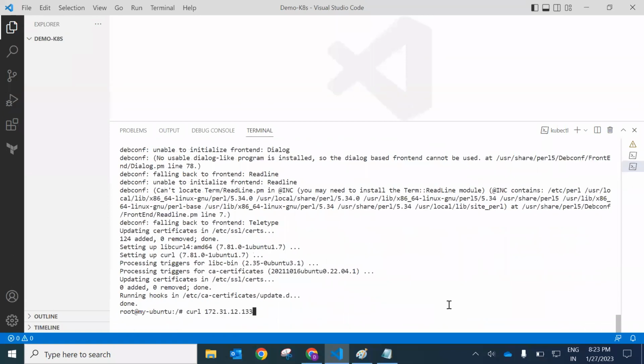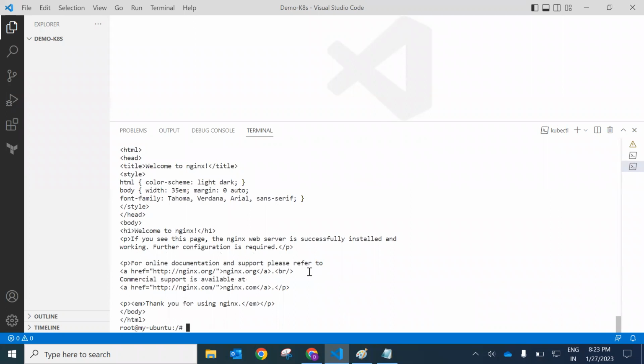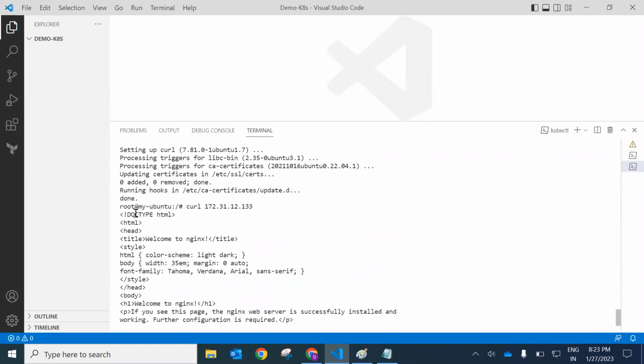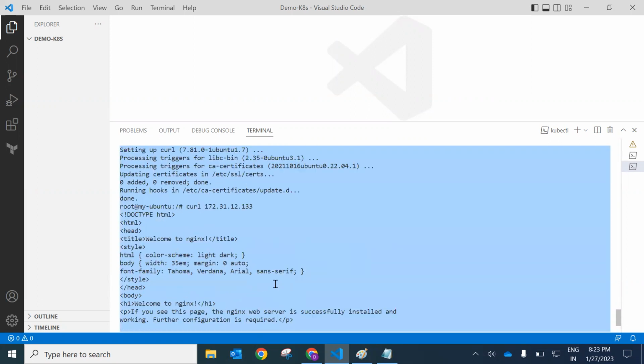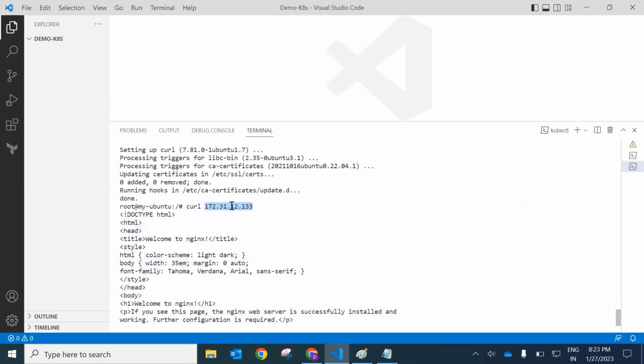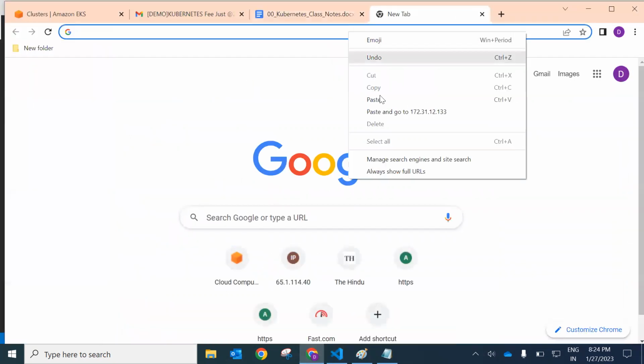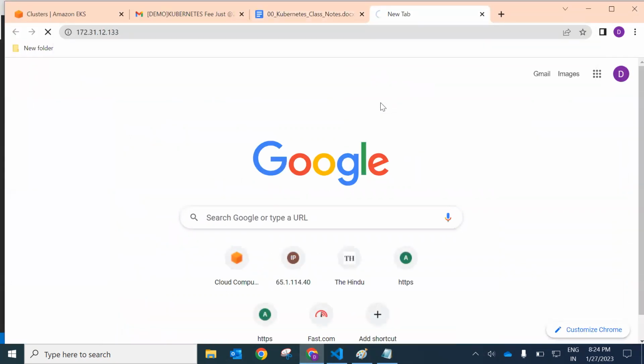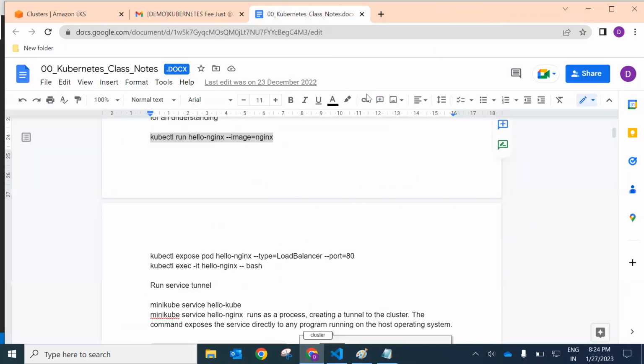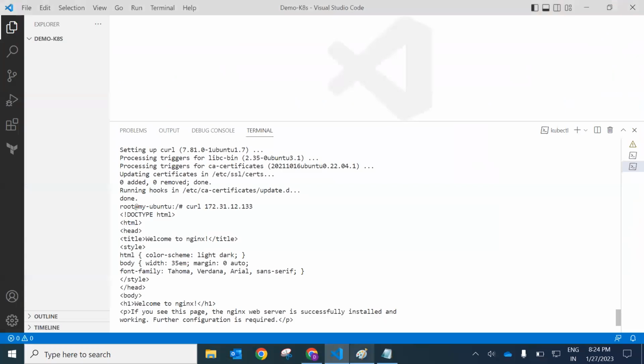Now let's call it. See what happened? Nginx page is open. But if I use this command in the browser, will you be able to access it? No, because that is an internal IP address, which is internal to the cluster.